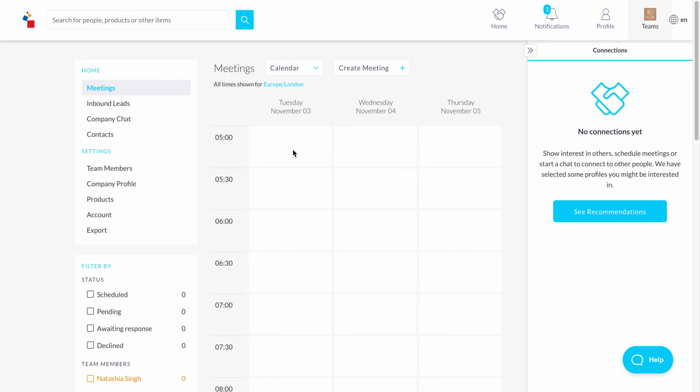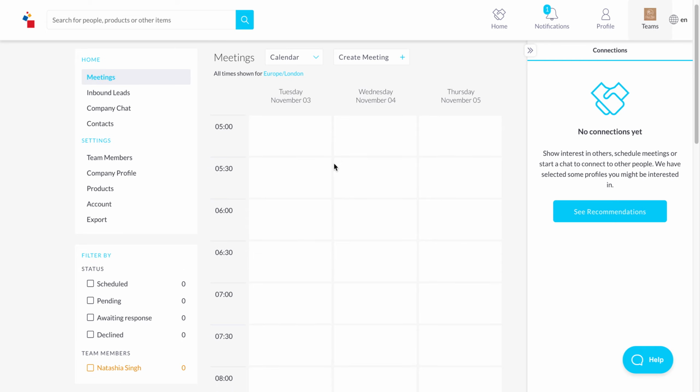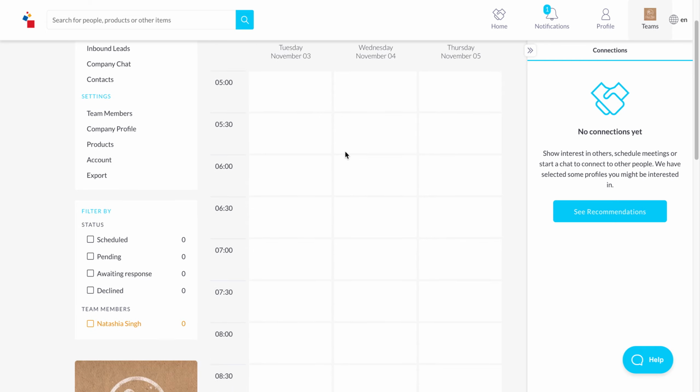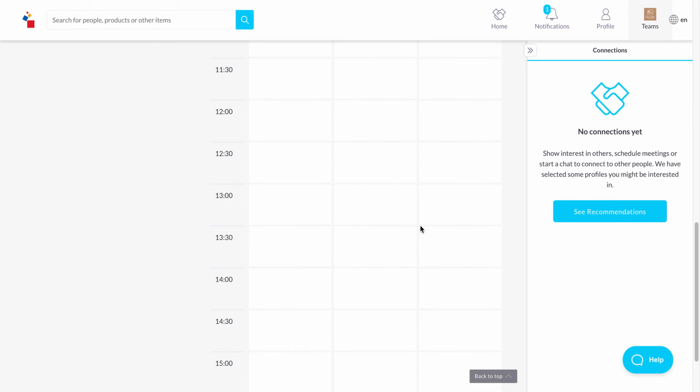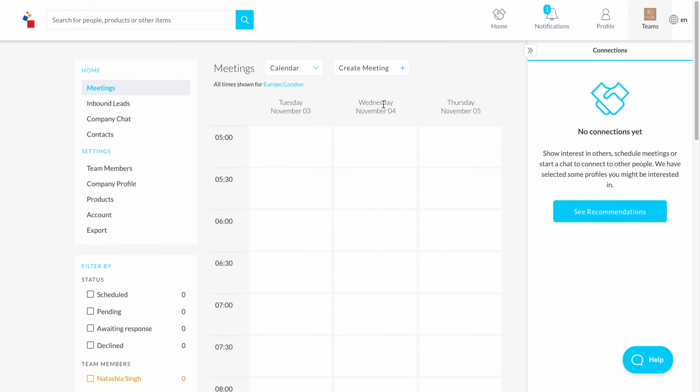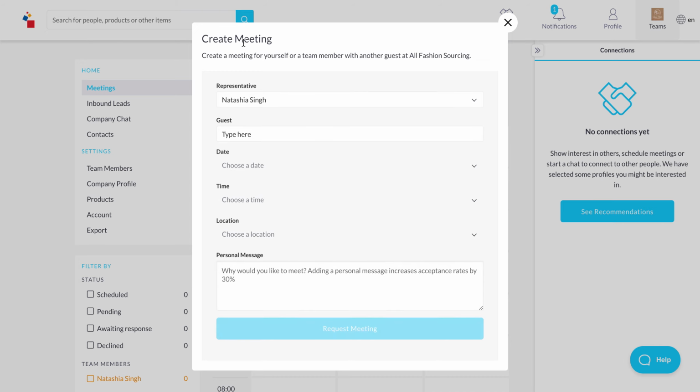You will be able to see a list once meetings are scheduled or have been sent out. You will be able to see a complete list of everyone in your team's meetings here. You can also create a meeting on behalf of someone else within your team. So you can select the representative and select the guest here, choose the date and the time and write a message.